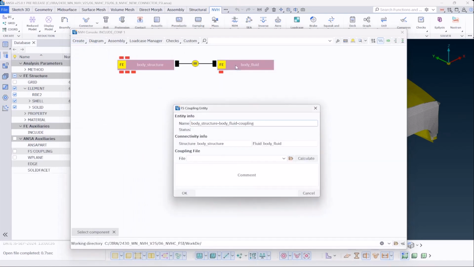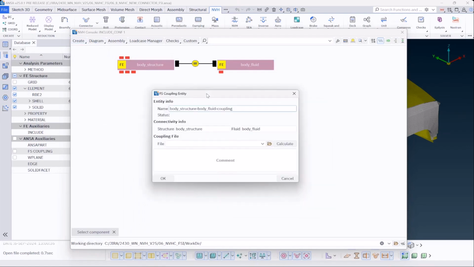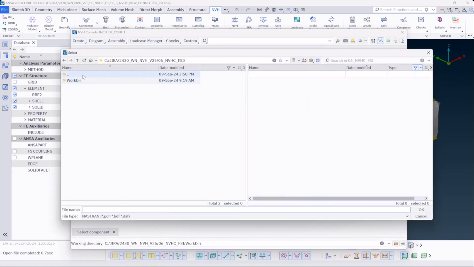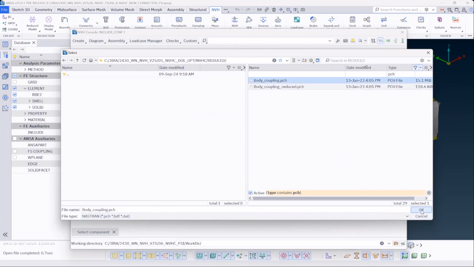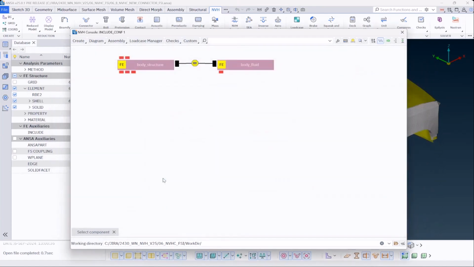The connector interface pops up, showing a predefined connector name and the component names that will be connected. An existing file can be indicated or a new one can be created by pressing the Calculate button. In this case, let's provide an existing coupling file and press OK to create the connector. By this, fluid and structure are now connected with the new FSI connector.